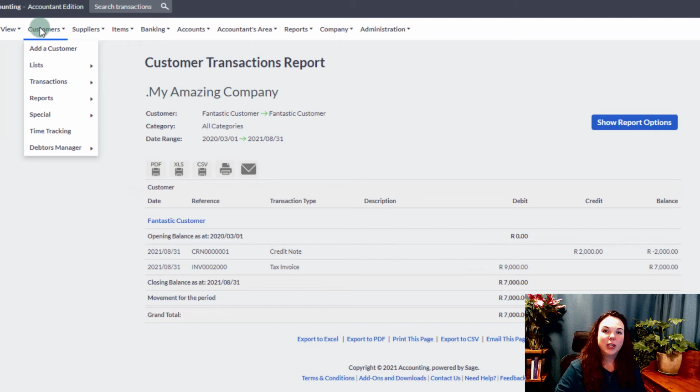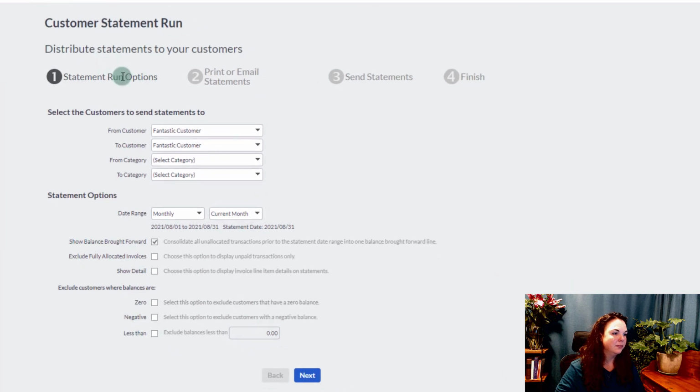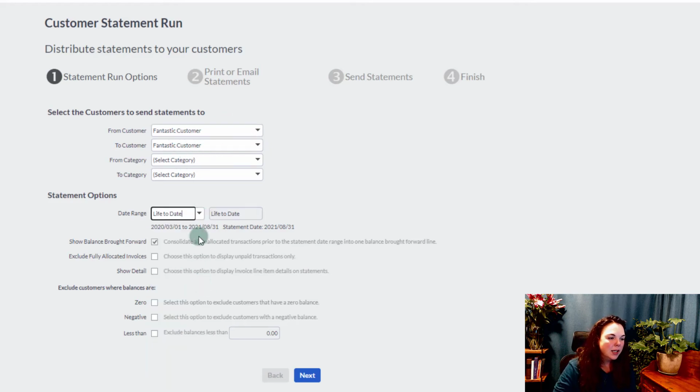If you want to issue a statement at the end of the month as well, then you would go to Customers Report and use this statement run feature. It will ask you to select your customer. Again, you can specify your period that you want. Let's say live to date, or let's say year to date.